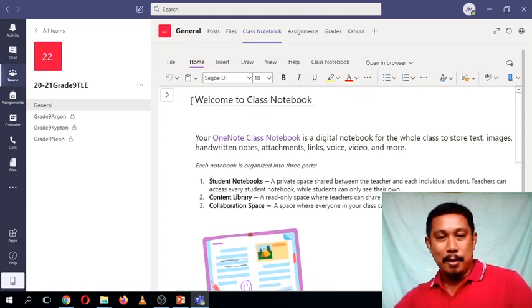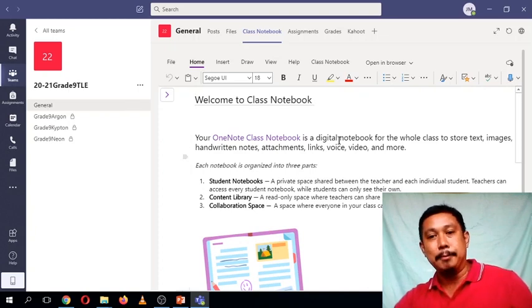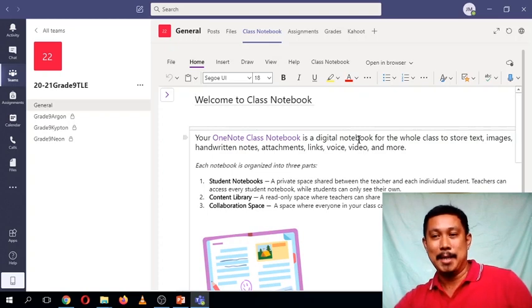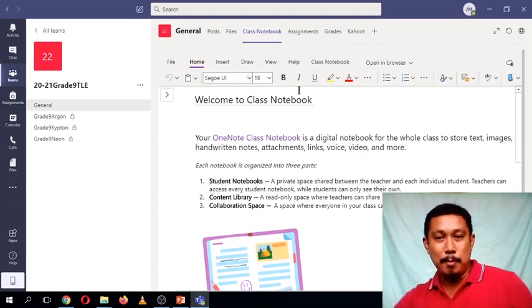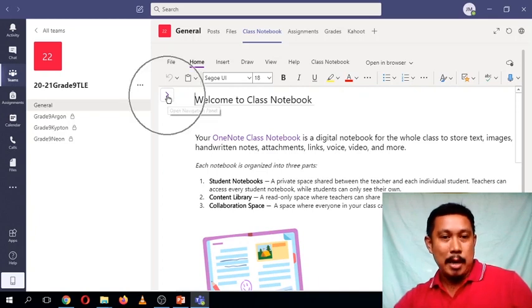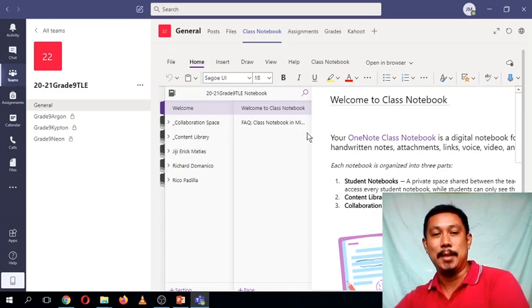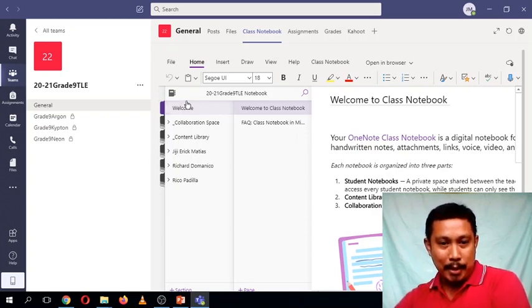Okay? So, parang office document lang siya. Okay? OneNote. So, meron dyan mga tabs, merong mga icons na pwede mong gawin. So, I want you to navigate in here sa pages. Okay? So, sa notebook natin, ito ang mga pwede nating gawin.